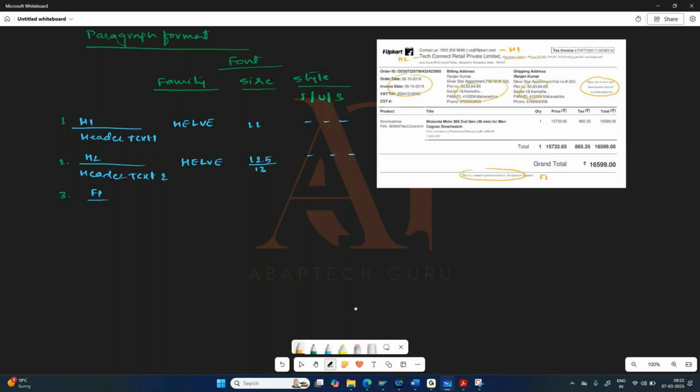So I will create something like D1 as a part of default, and some are in bold, same font, same family, same size, but styles are different. So I will create it as a D2. So I have created H1, H2. Now this I will create it as F1. Then we will create this one as character format 1, so on.